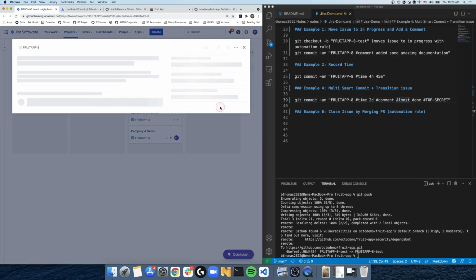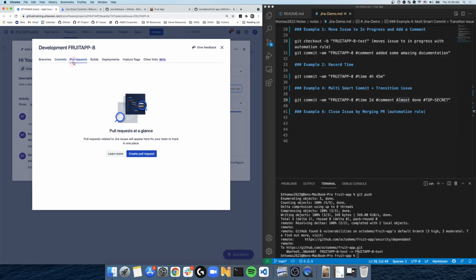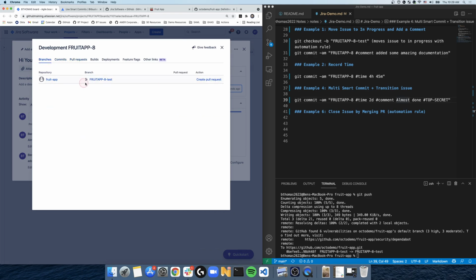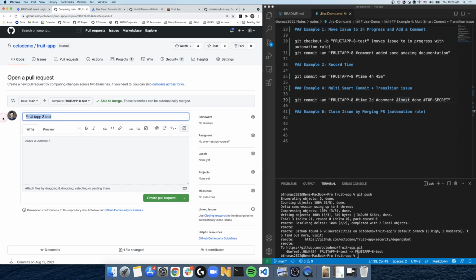Now what I want to do is from Jira, I can see all of my time logged, my comment has been added, and my commits. Now what I want to do is open a pull request on this working branch. So within Jira, I can actually see the branches that I've been working on for this issue. And if I hit this create pull request, it's going to go ahead and open the pull request in GitHub.